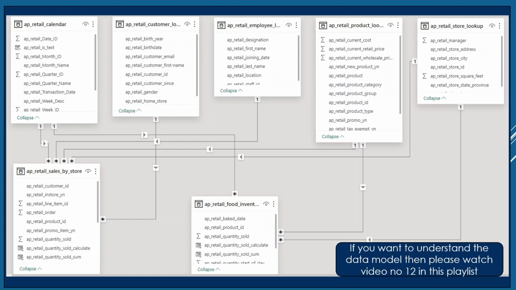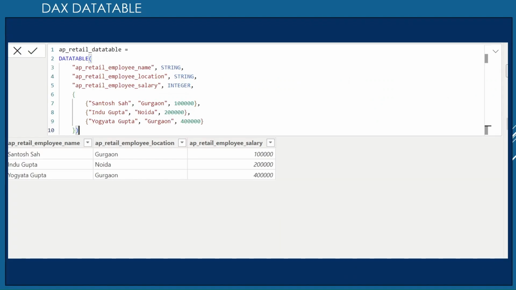This is the data model which we are going to use in this exercise. If you want to understand the data model, then please watch video number 12 in this playlist. So what I am doing in this exercise is creating a table. The name of the table is AP retail data table, with the help of this data table. Here we are just defining the column name. So this is the name of the column and this is the data type of the column. First name of the column is AP retail employee name. Second is AP retail employee location. And third is AP retail employee salary. And these are their corresponding data types. And this is the value.